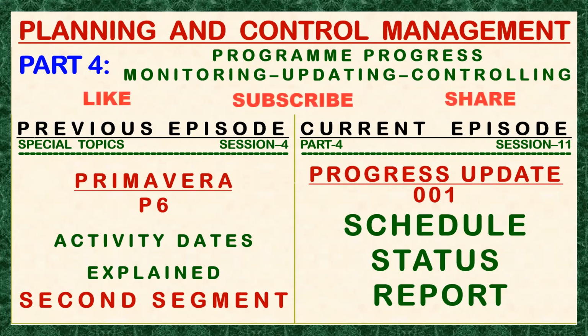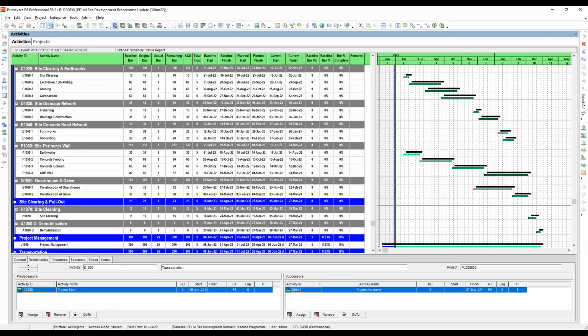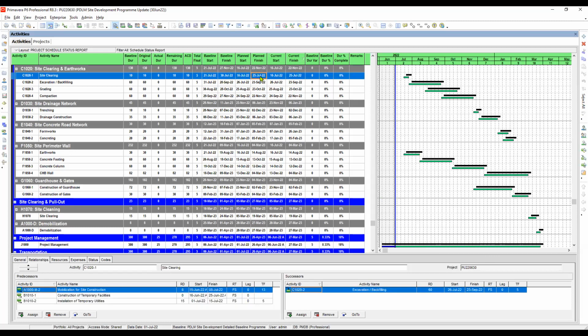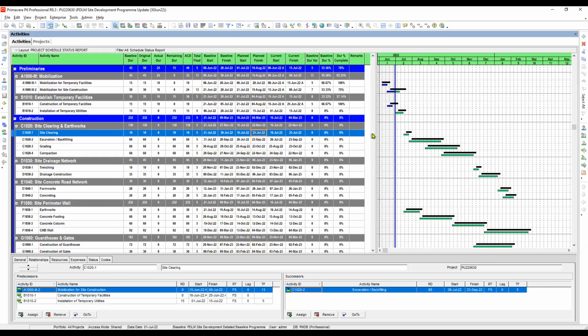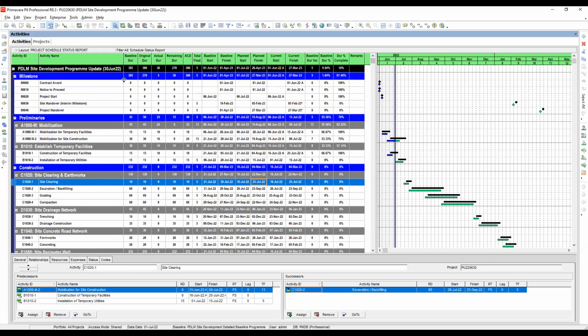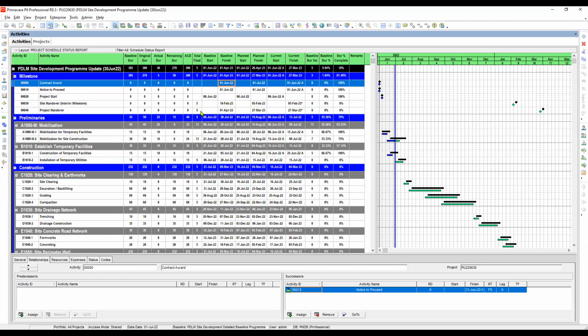Okay, let's move forward. Let's create a layout in Primavera P6. Okay, let's go to Primavera P6. Okay, here we go. So actually, guys, I have already prepared this layout so that we can save our time. So this is the layout that I prepared, which we can see here.